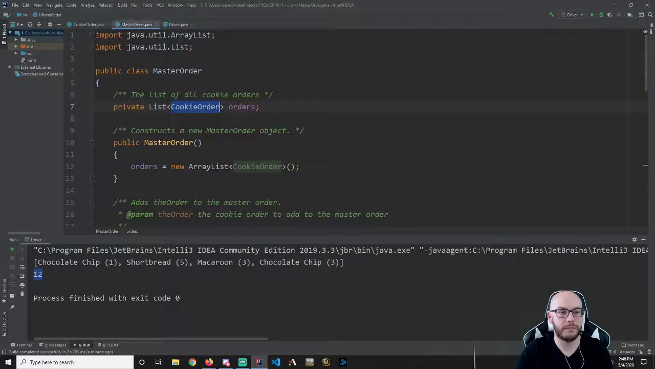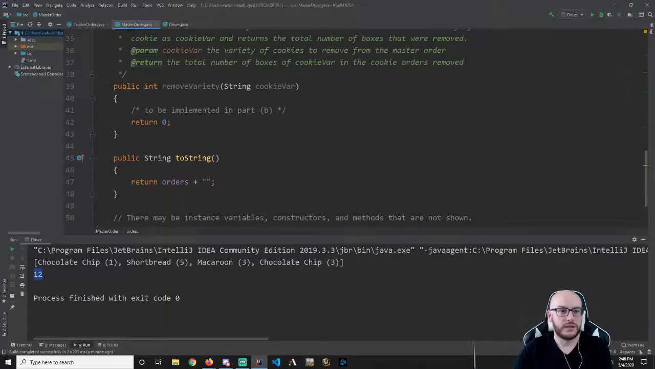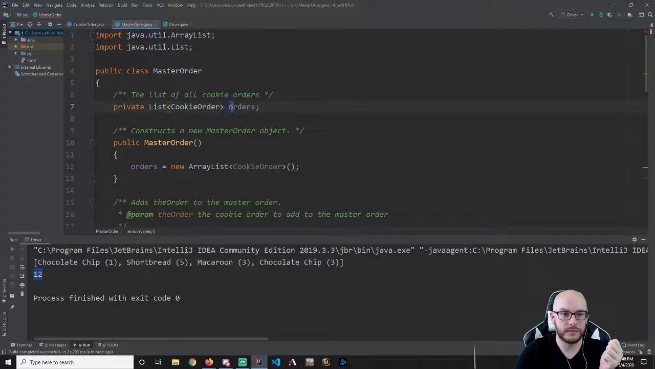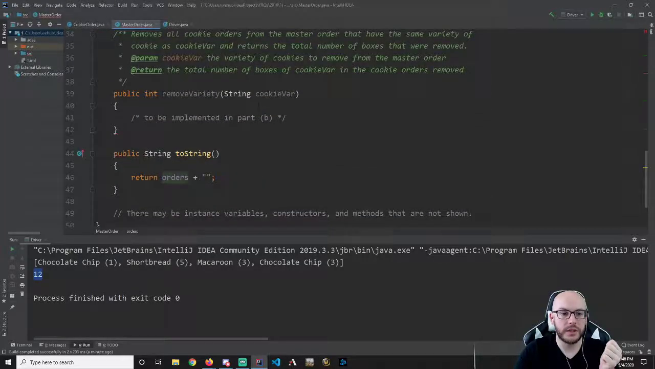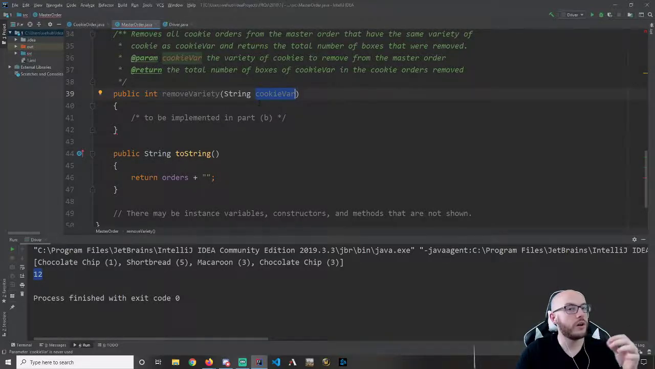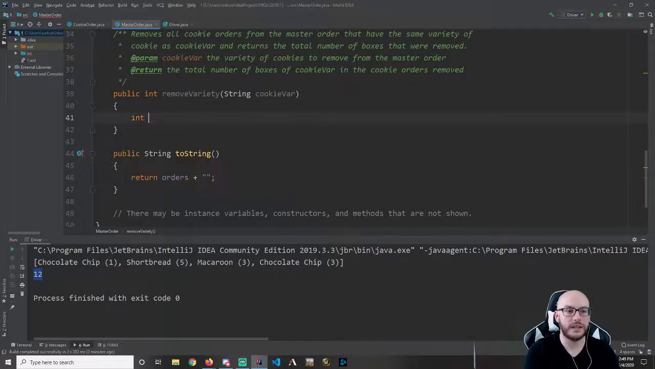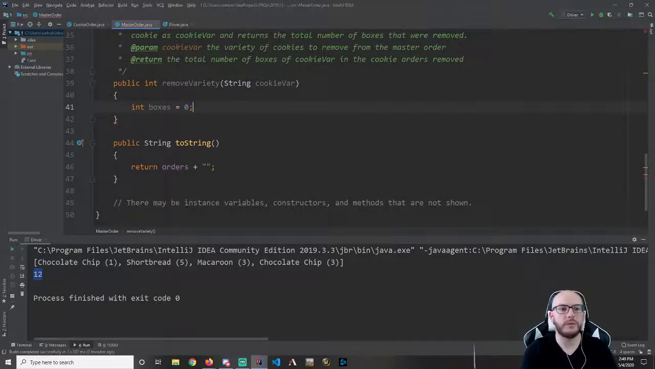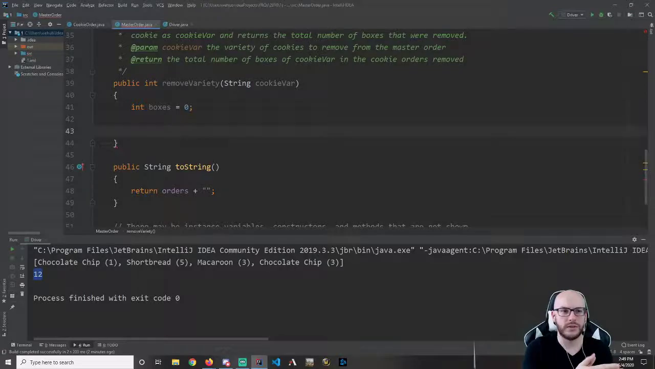Okay, we're going to test this. All right, sorry, we're going to write this. So I'm back in my master order. So what I want to do is loop through our orders. With each iteration, I'm going to see, is the variety of the current cookie order equal to this one? If it is, remove it from the array list. But we also need to keep track of how many boxes. So the very first thing I'm going to do is create an integer, kind of like our previous method. Right? And as we remove boxes, we're going to add to this total.